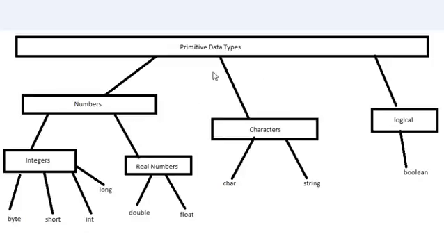Last but not least, we have logical. Under logical we have Boolean, which is a data type that can hold a value of true or false. You'll find this very useful when you start making programs. So take a look at this chart. Make sure you remember all of this. We're going to be working with these data types coming up in the next tutorials.